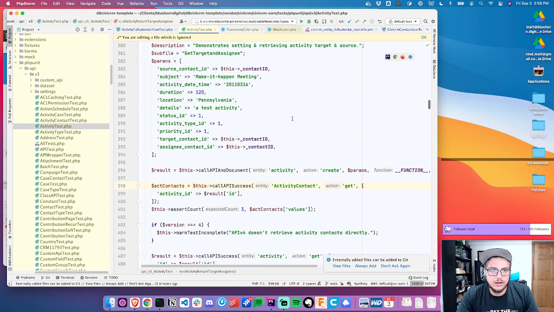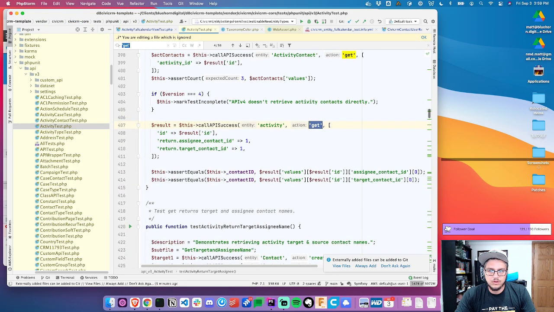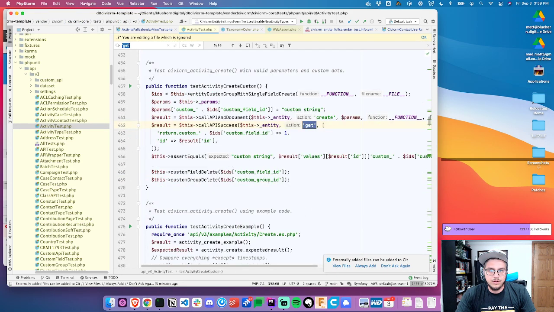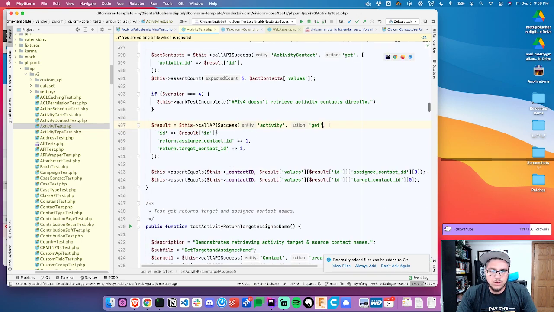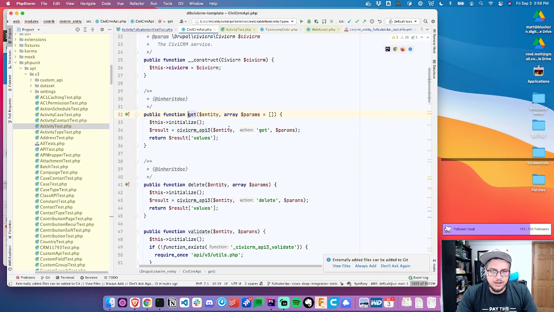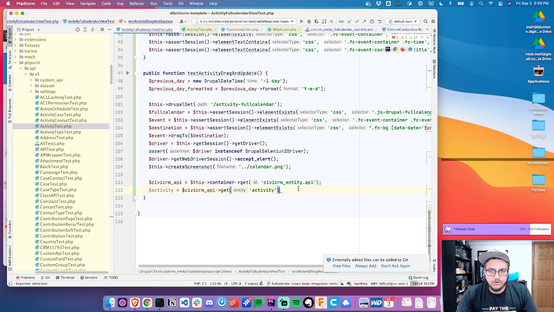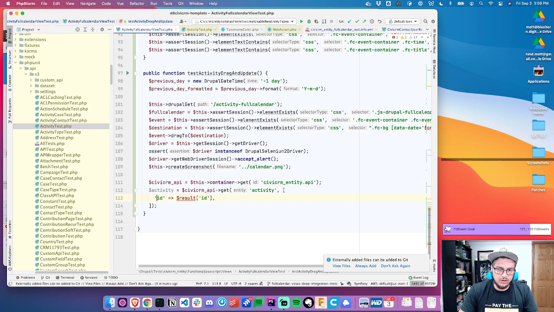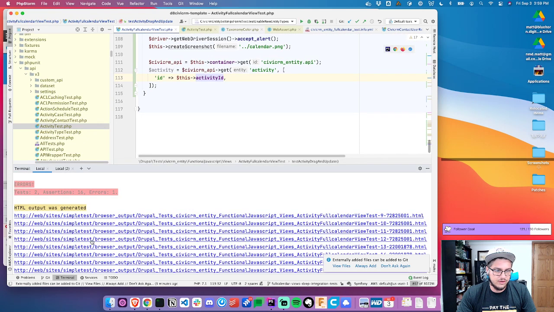Call API success. No. Oh, shoot. There it is. Go back up one. So ID. I guess that's all there is to it. Under the API, this API get, it does entity, action, get, and params. So we just need to pass this ID, this activity ID. Let's see if our test passed.